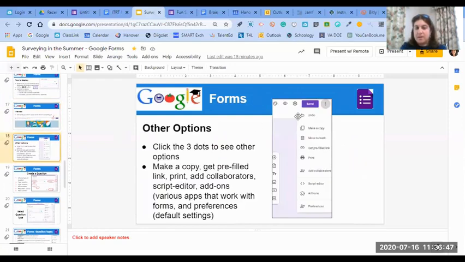Other options that you have, if you click the three dots at the top of your screen, you'll see options such as making a copy, moving to the trash, getting a pre-filled link, printing, adding collaborators, again, script editor, add-ons, various apps that work with Google Forms, and there are a lot of them, and then preferences. Those are basically just your default settings.